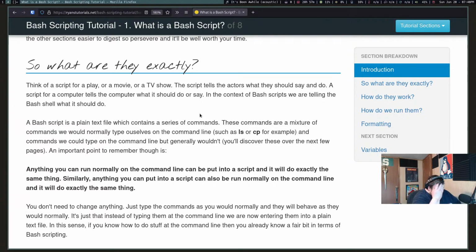A script for a computer tells the computer what it should do or say. A bash script is a plain text file which contains a series of commands. These commands are a mixture of commands we would normally type ourselves on the command line, such as ls or cp, and commands that we type in the command line but generally wouldn't.